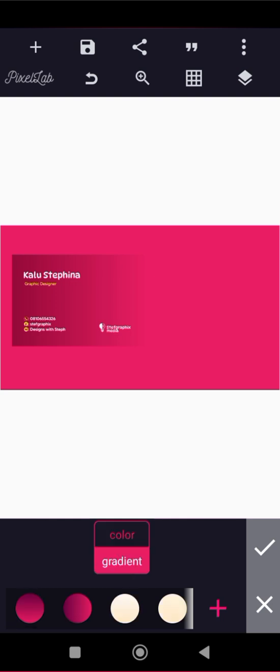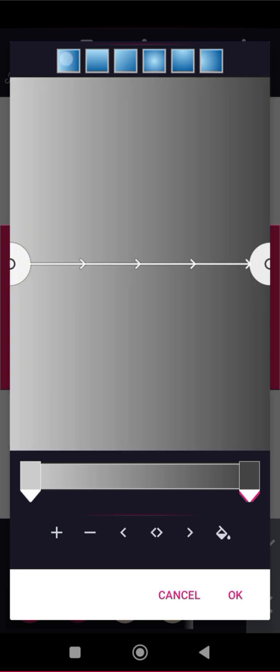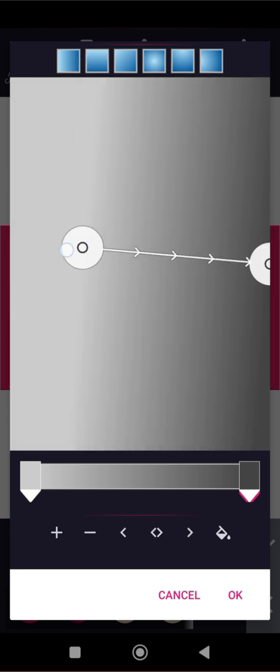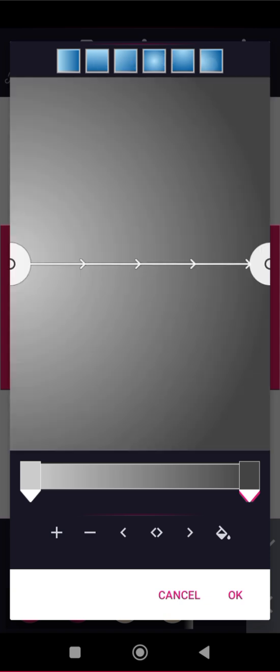I choose gradient. Actually, I've already made the gradient earlier, so that is why it's still in my Pixellab. But because I want to show you how I got the gradient, I'm going to have to create it from scratch. So I'll click on plus. When I click on plus, you can see the flow of the color moves from left to right. So I'm going to make this arrow go from here to here and not from up to down. These boxes here are different orientations where you can change the arrow and the color position. So I want the color position to be from left to right.